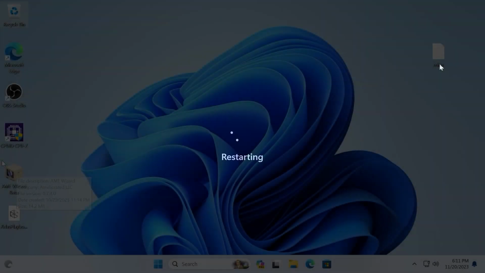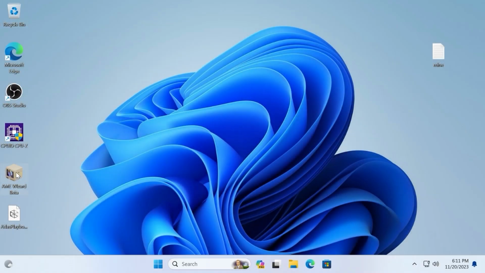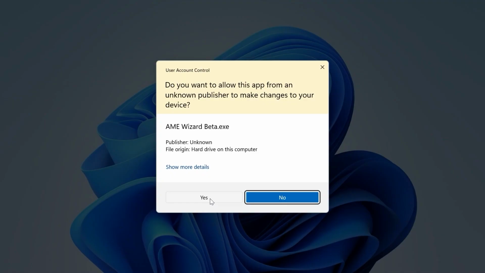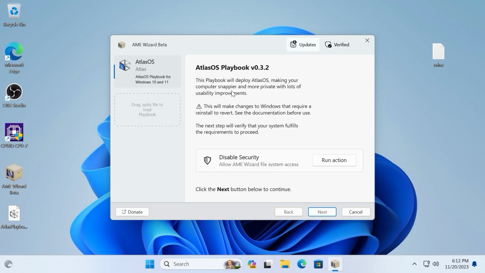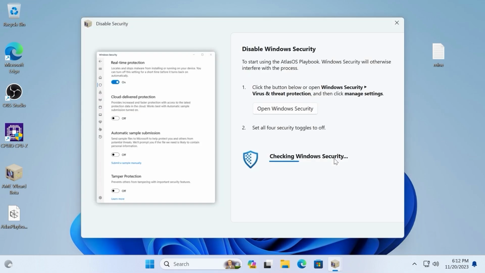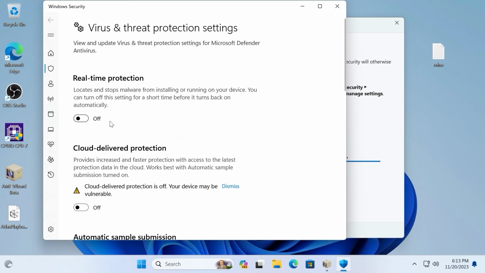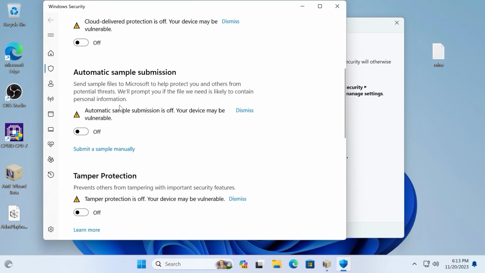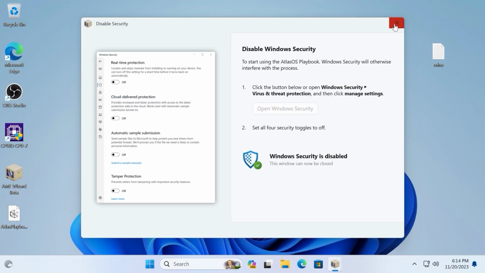Click restart now. I successfully restarted the system, so we need to double click one more time on AME Wizard. Select yes. The thing is, after restarting the system, you need to again disable Microsoft Defender. So click here and uncheck all of these options. Now we can close this window.